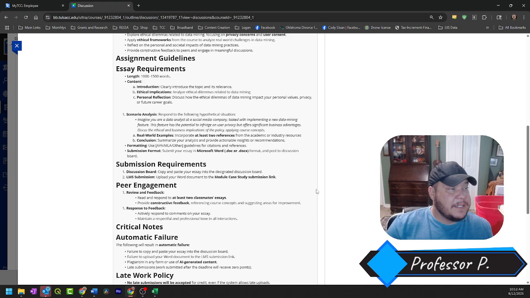The length of the assignment is 1,000 to 1,500 words. So you're going to clearly introduce the topic and its relevance. We're going to analyze the ethical dilemmas related to data mining. You're going to discuss how the ethical dilemmas on data mining impact your personal values, privacy, and your future career goals. And then you're going to do a scenario analysis.